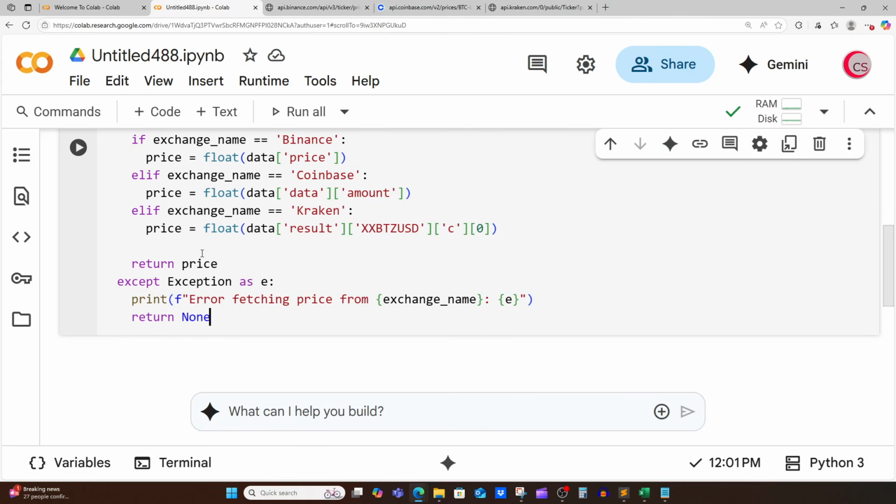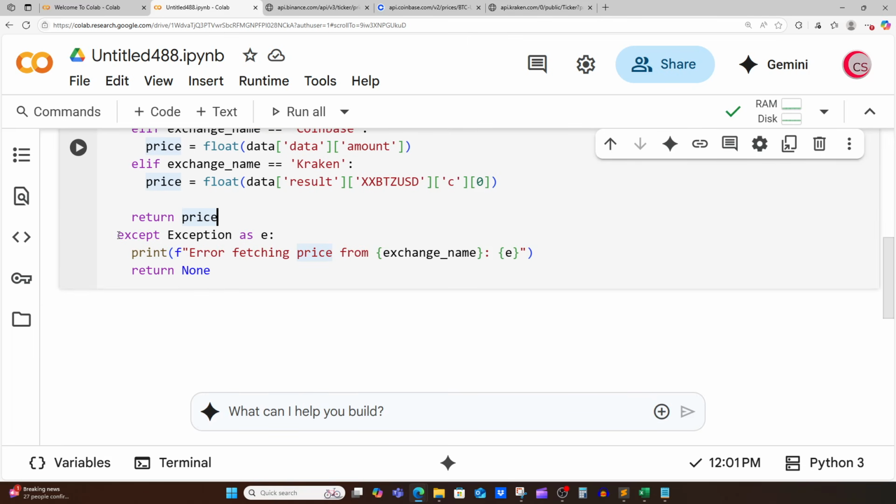All right, so that looks good. After that, return price. And then we're going to have our exception as e. So this right here is going to handle any errors if the API requests fail. And then we're going to print error fetching price from, we're going to print the exchange, and then we're going to print the error message. And then we're going to return None if fetching fails.